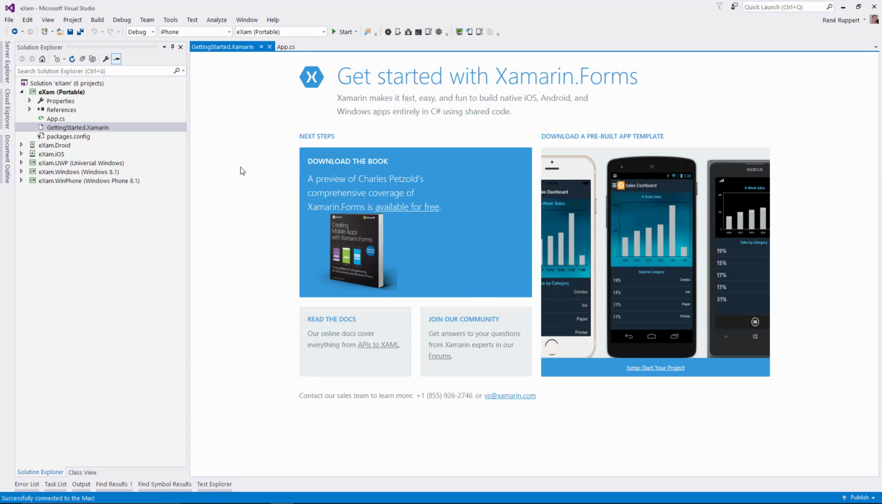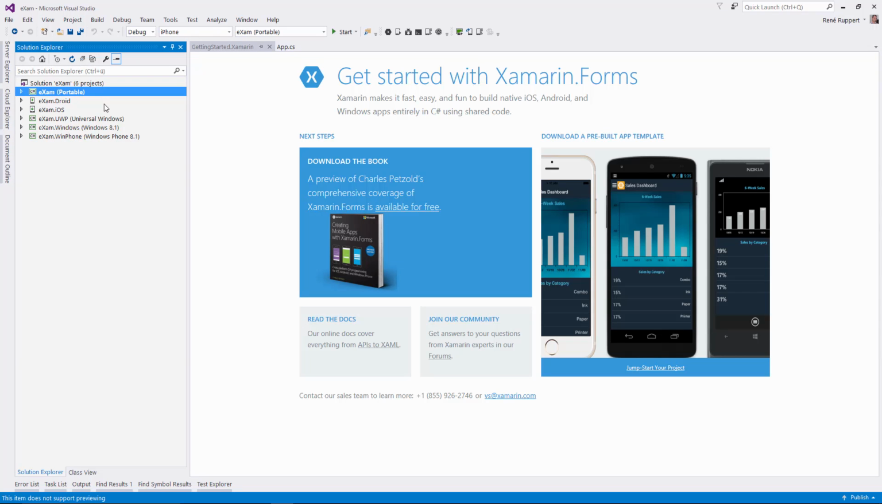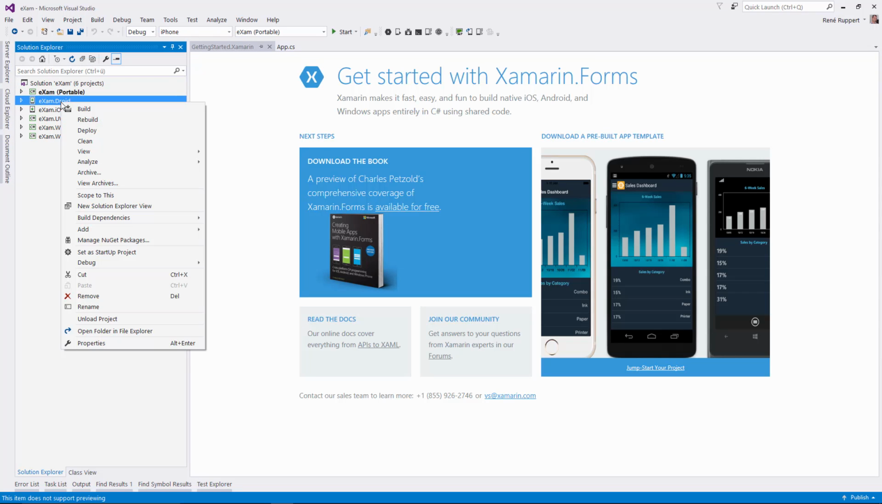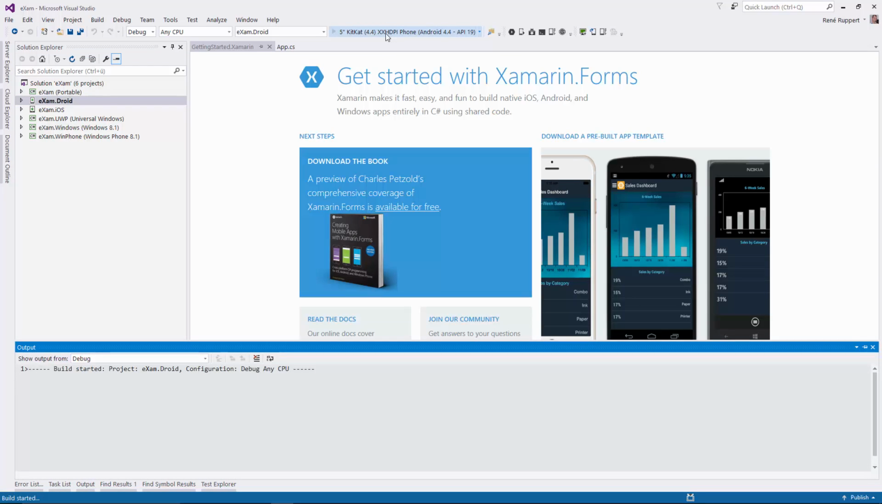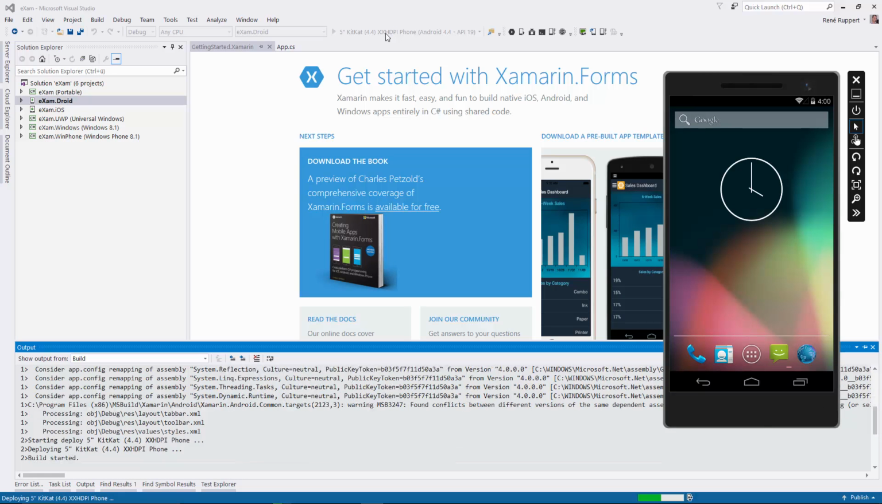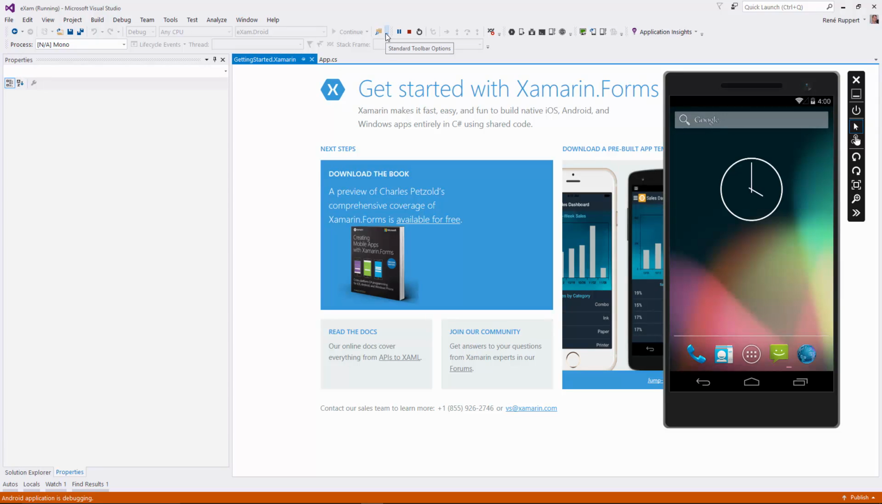We want to run this on various platforms. So I'm going to start with the Android one, which means I'm going to right-click Android here, set that as a startup project. You can see the configuration up here. We built the Android project, and we're going to deploy it to Visual Studio Android emulator. It's building. We should see the emulator popping up. Here it is. It's deploying the app to the emulator now.